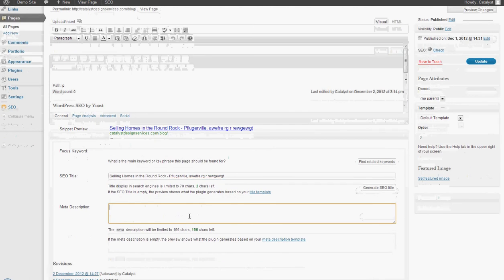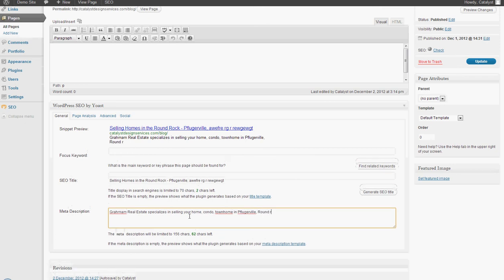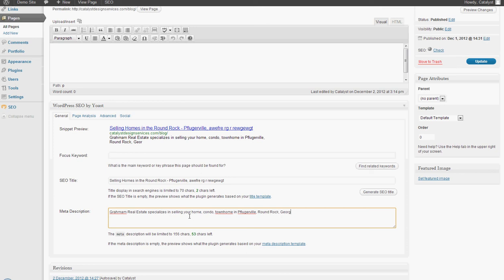Meta description is like a 1 to 2 sentence description of the page you're on. So it can be as simple as Graham Real Estate specializes in selling your home, condo, townhome in Pflugerville, Round Rock, Georgetown, period. And you'll see it also has recommended characters.